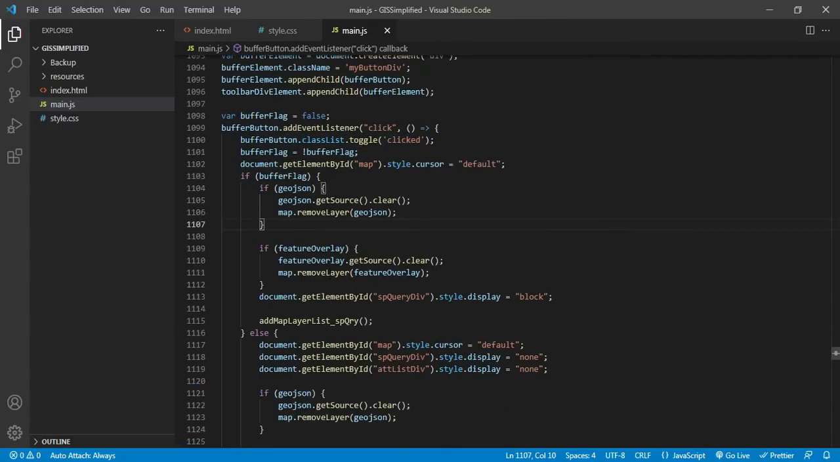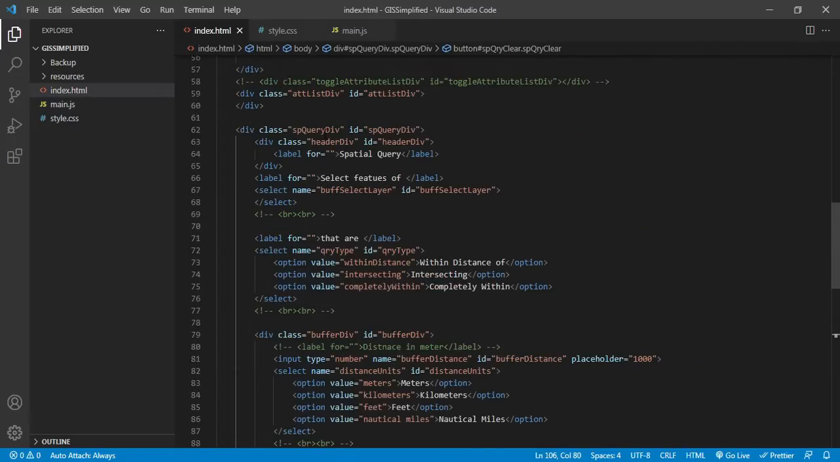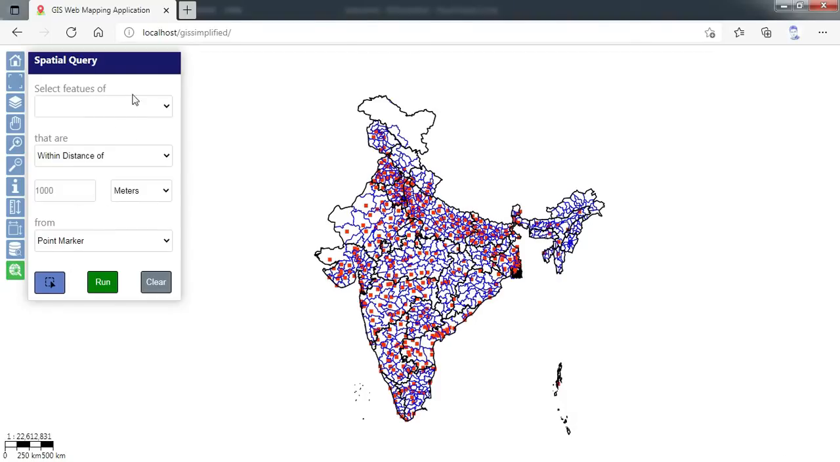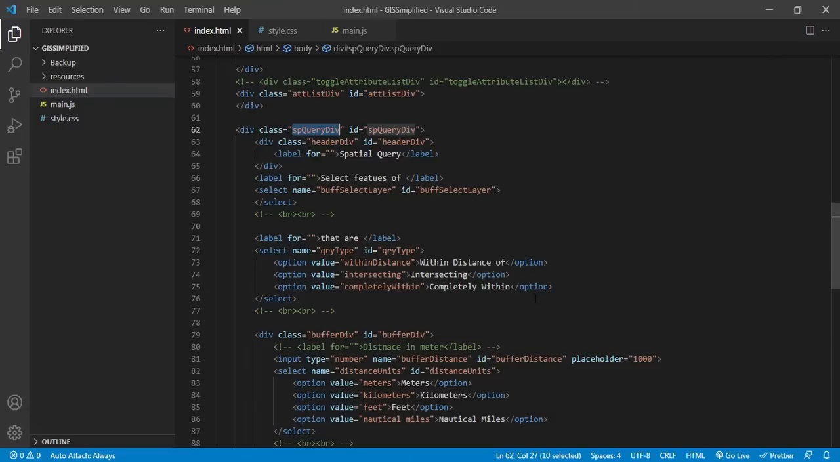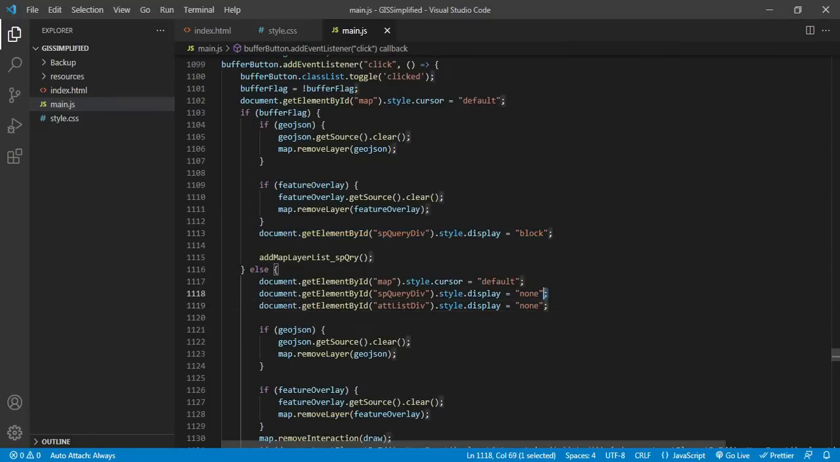Now if the buffer flag is clicked and it is green, it means that I want to run the buffer functionality. At that time, it will change the display style of Spatial Query div to block. You can see in HTML, this is the Spatial Query div which is covering the entire HTML part. So when I click this, it should open up this. This functionality is coming from this particular single line. Change it to block. And when I click it again, change it to none. So this is where it is configured.